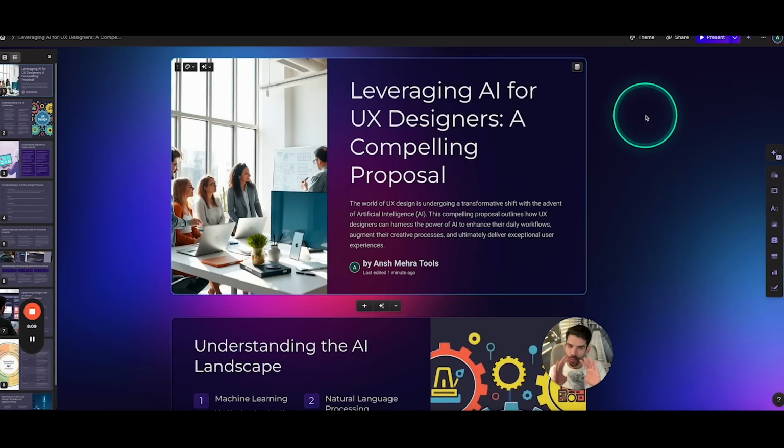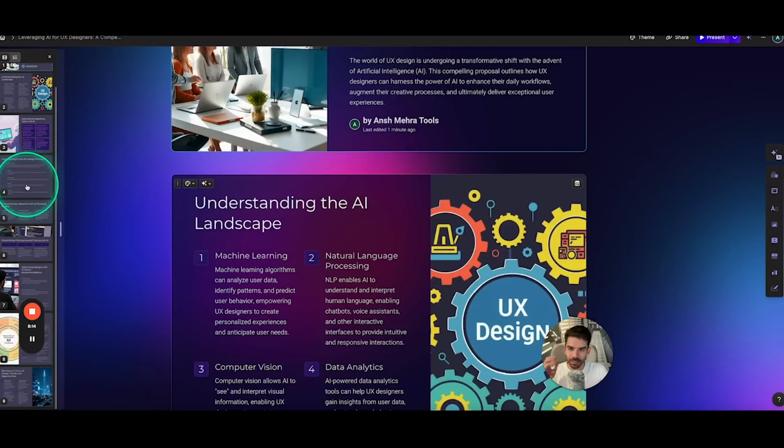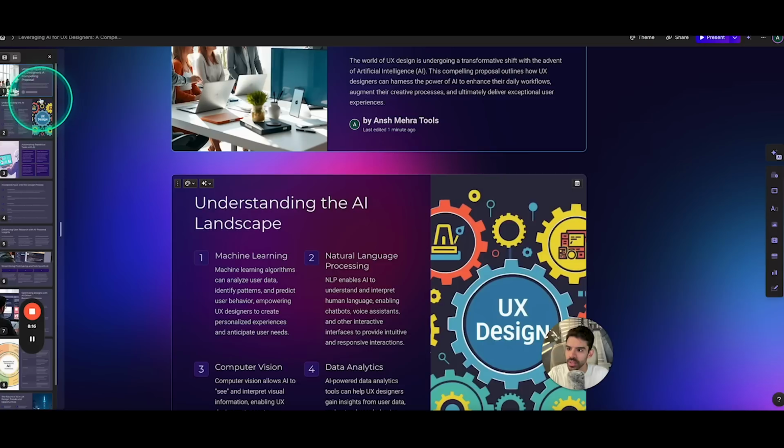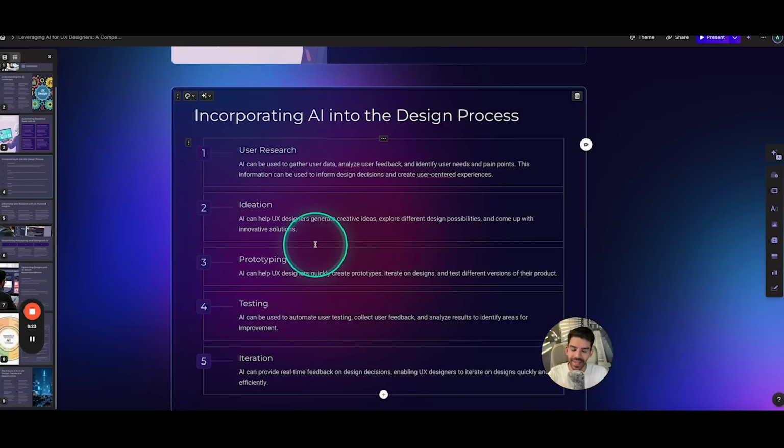So just to give you a quick overview, we have all of our slides here. On the left, I can see a film strip view of all of my cards, and notice how some cards are taller and some cards are shorter. It usually depends on the kind of content you have. I can edit anything I want.